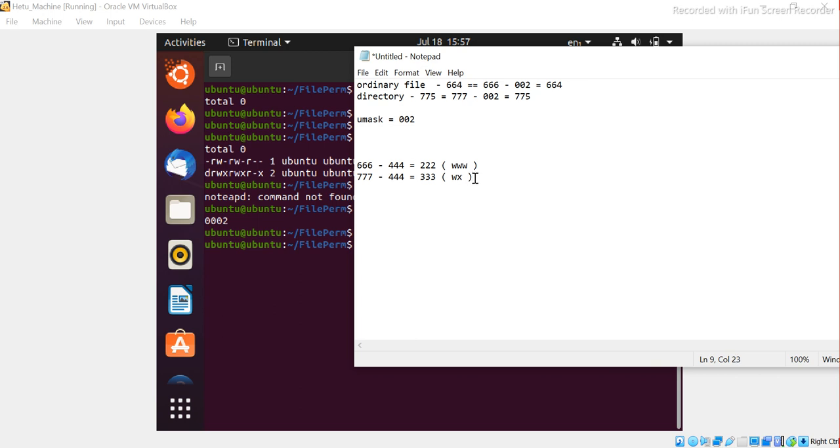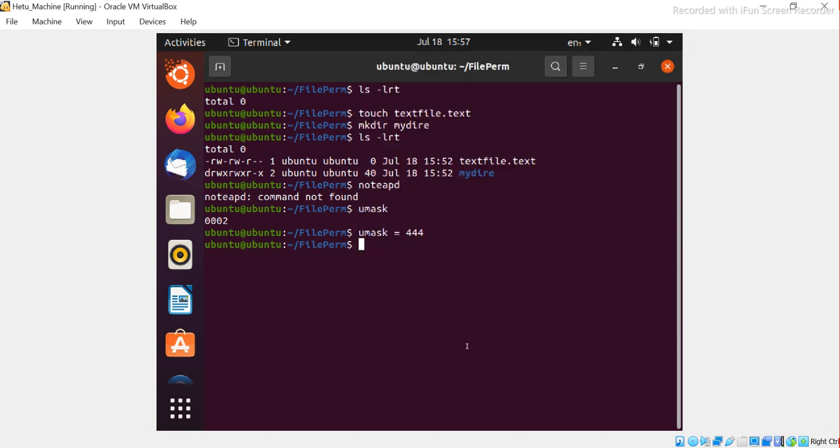Okay, this is for the directory, and this is for the ordinary file. For an ordinary file, we should have only write permission, and for a directory, we should have write and execute permission. There should not be read permission. So let me try to do it. Let me check whether umask is set properly or not.